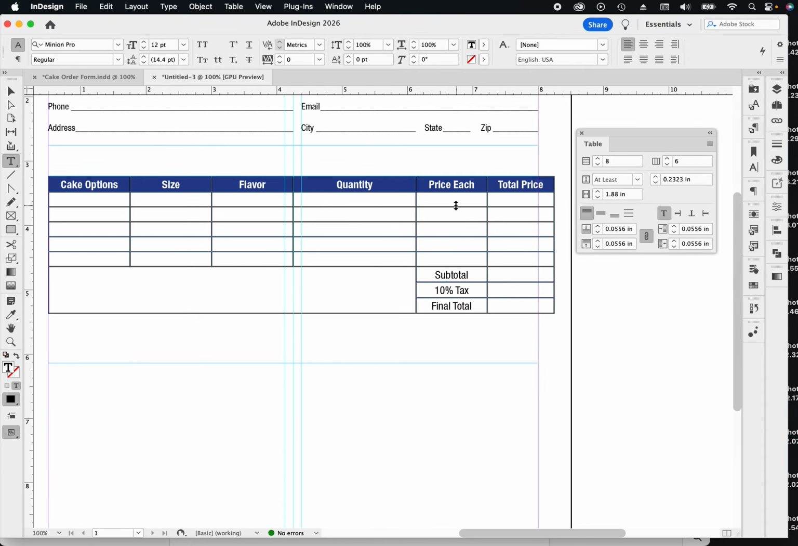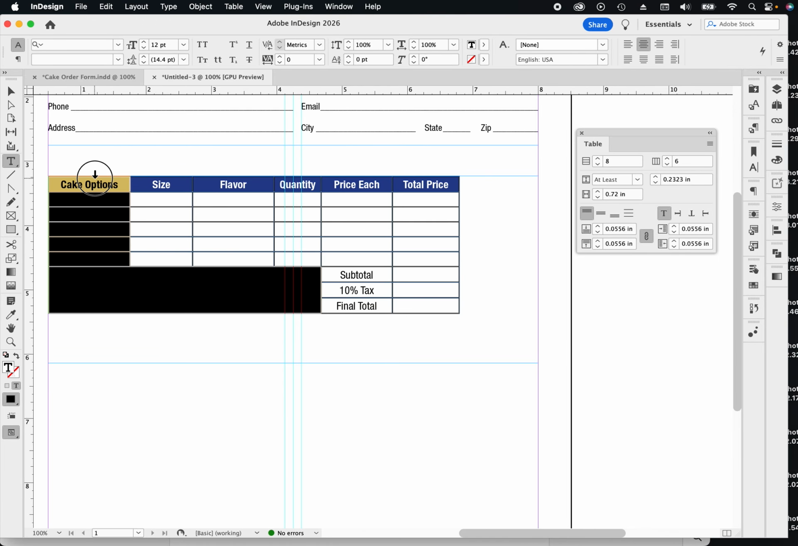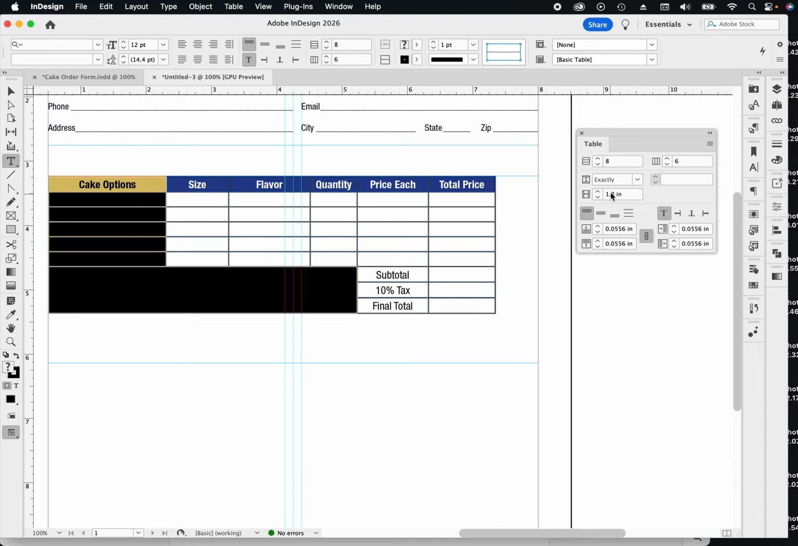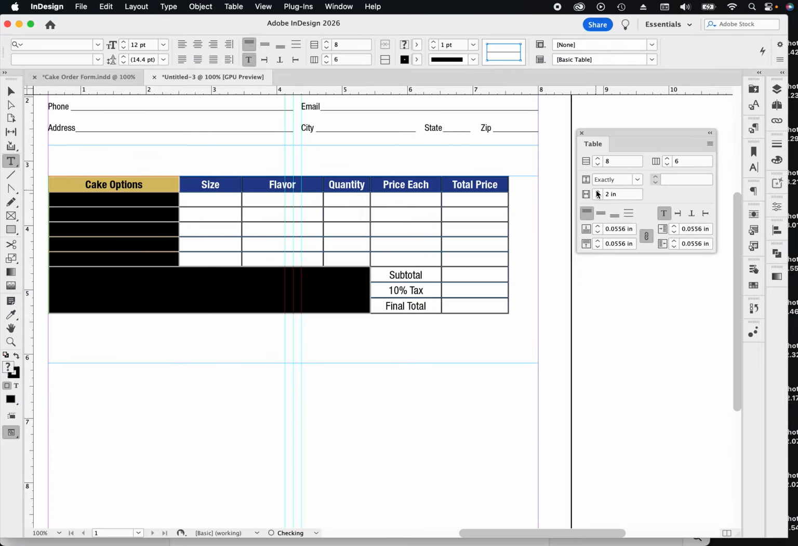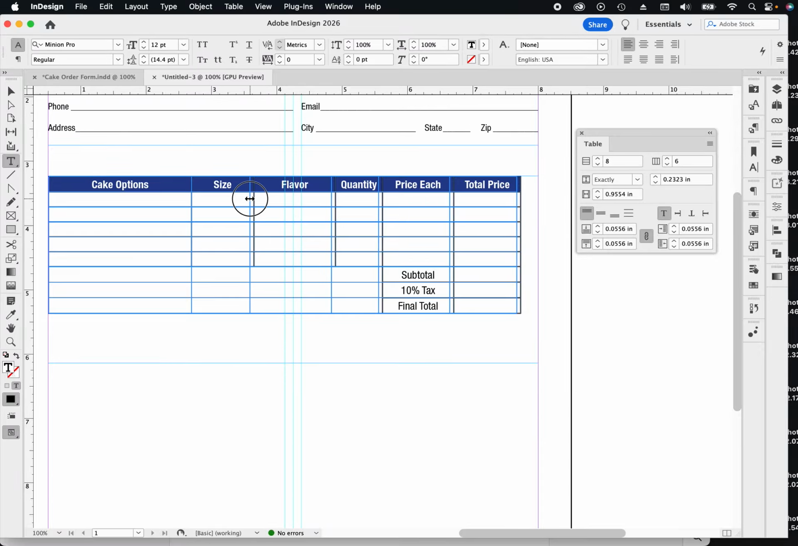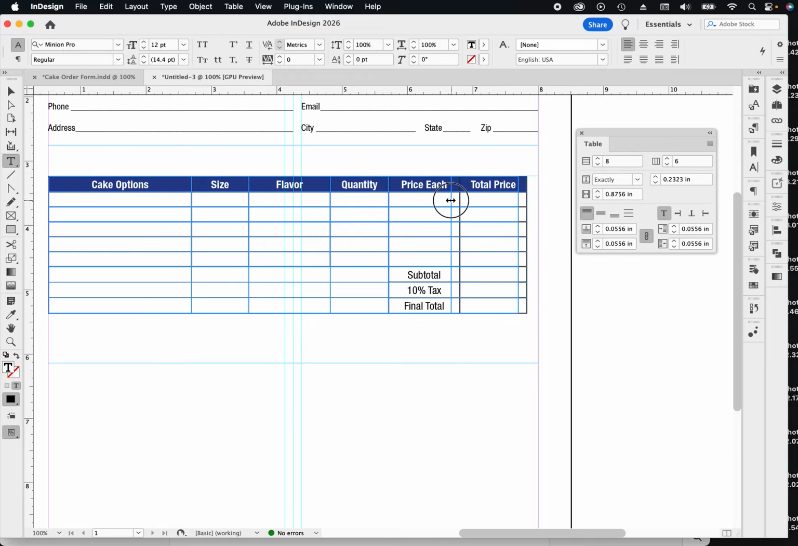Pull that in. If the quantity is going to be a lot smaller, size is probably a little smaller. Cake options, I can click this thing and I could make it, let's see exactly, what if I made this 0.8? What would that be? 0.8, maybe 2, maybe more. Size could be smaller. This could be smaller. Whoops, go the right way. There we go. Total price.